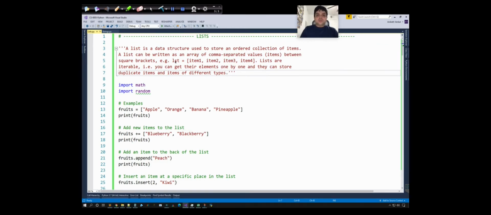So for example, lst is equal to, in square brackets, item 1, item 2, item 3, item 4, creates a new list. The name of this list variable is lst, and item 1, item 2, item 3, and item 4 are the values that we want to store in this list. Lists are iterable, that is, we can use the in keyword to iterate through the elements of the list, and we can also store different types of elements within the same list.